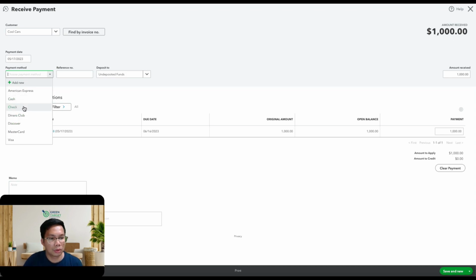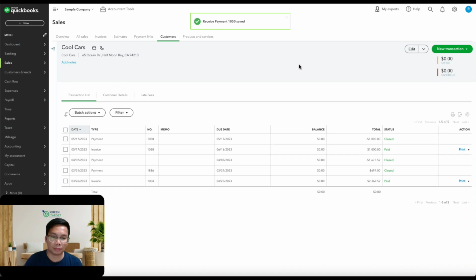You can choose here what payment method has been used, for example MasterCard or check payment or other payment like wire. If it's a check payment, then we need to record the check number. Example, that's the check number. And after recording the payment, just click Save and Close. And that's it. That's how you record a received payment in QuickBooks Online.